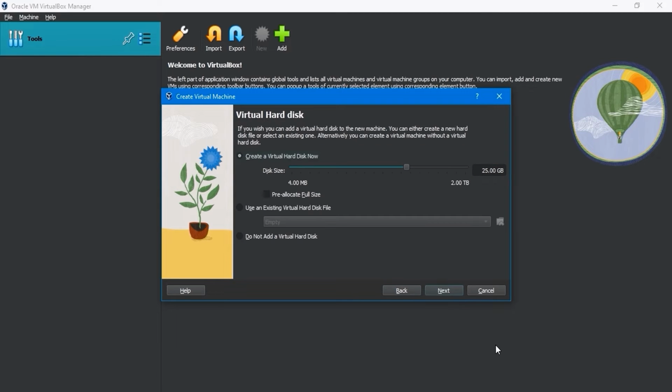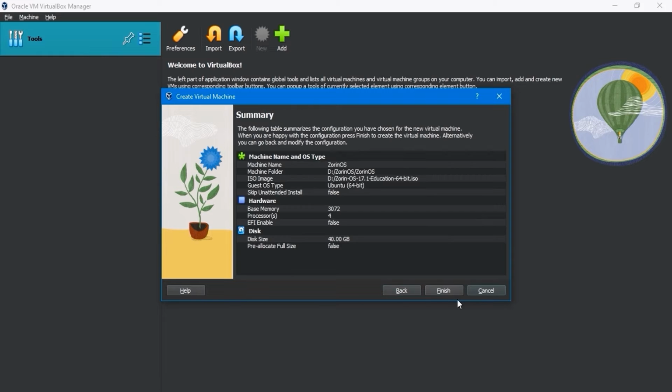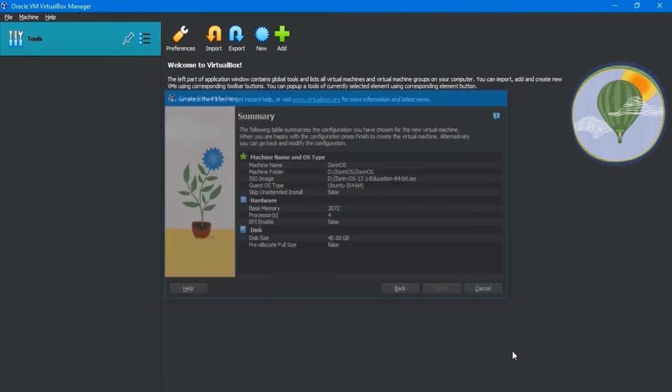This page allows you to define the amount of hard drive space you desire for your virtual machine. The default is 25 GB. I will change it to 40 GB, and then click Next. We now see a summary of all of our different selections. Down below, let's click on Finish.